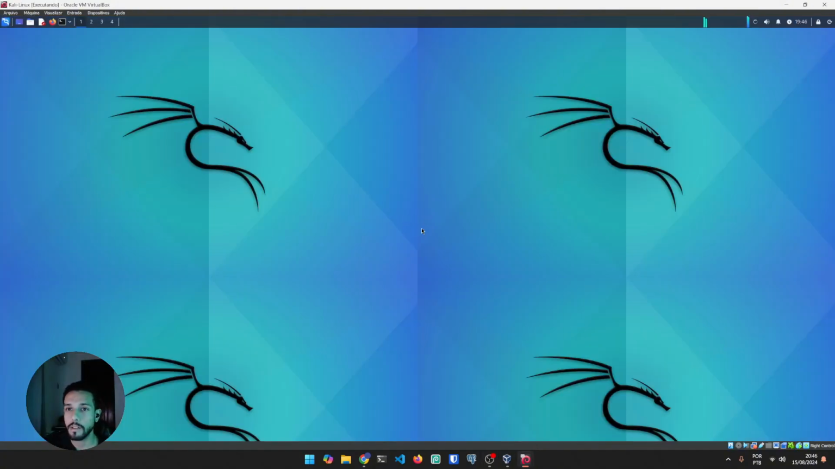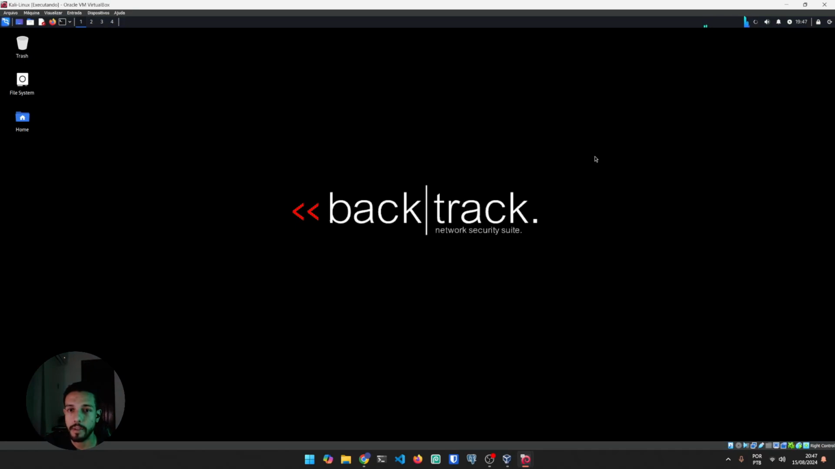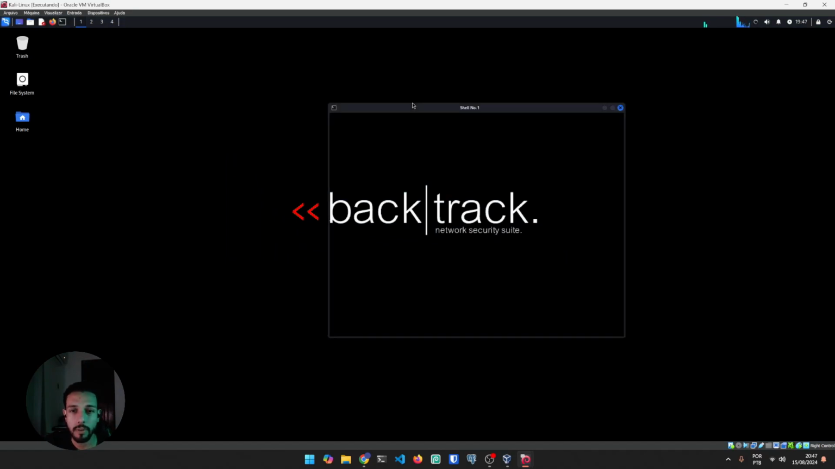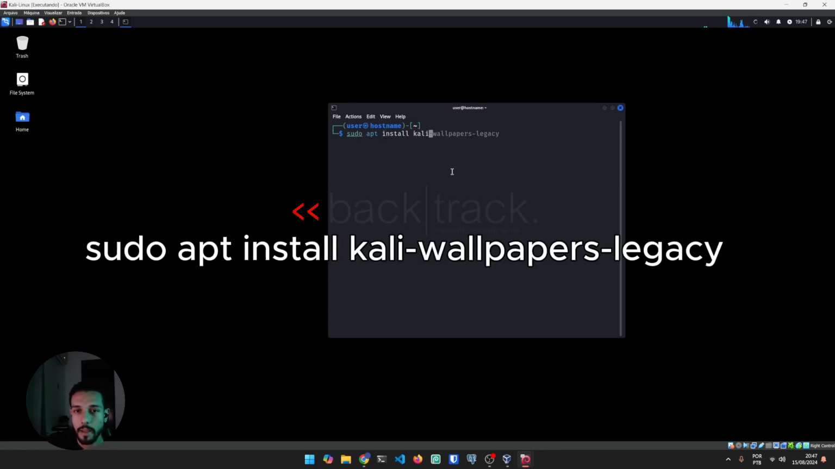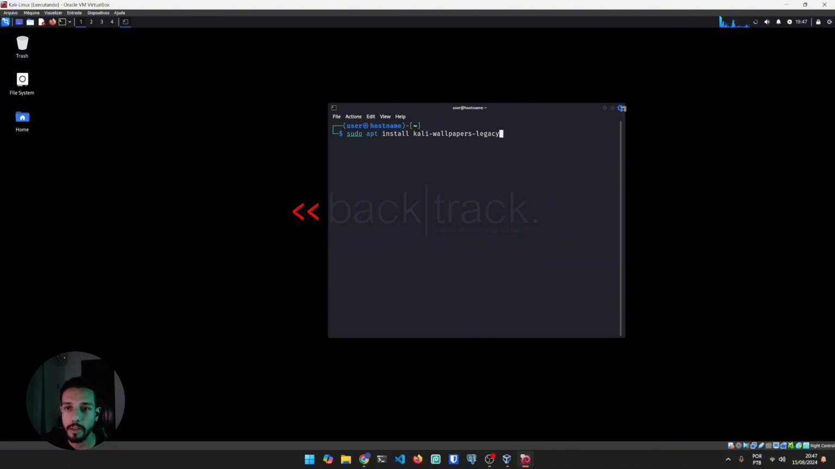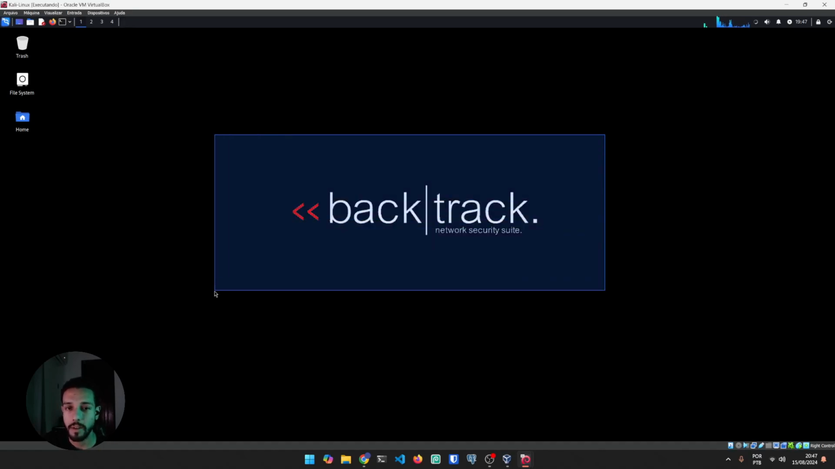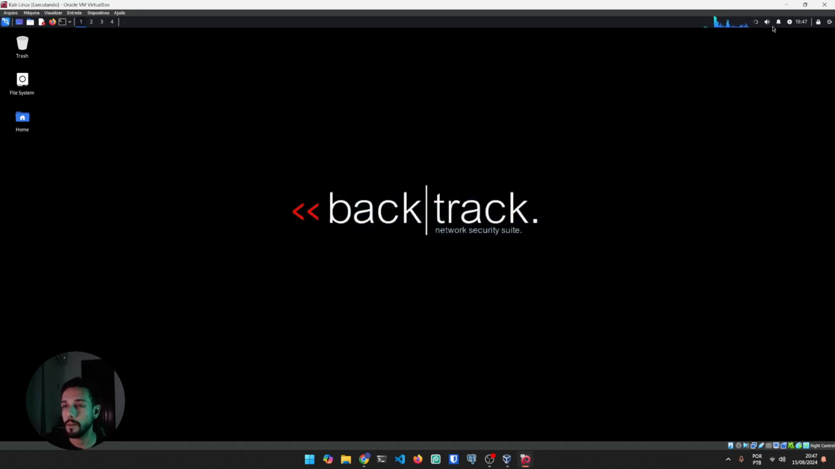Okay, here we are. Let's wait for it to load up. You can see that I changed the wallpaper here. You can get these old legacy Kali wallpapers by running sudo apt install kali-wallpapers-legacy. This will get all of the previous versions of Kali's wallpapers, including when it was called BackTrack. If you didn't know, Kali was called BackTrack before.